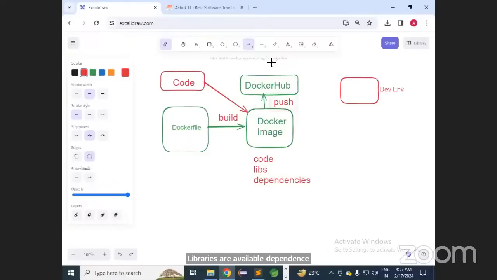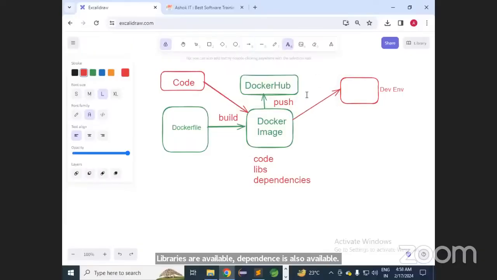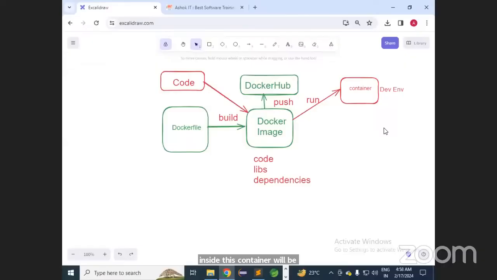So then what will happen? I just need to run this image. When I run this image, a container will be created. Inside that container, our application will be executed. Are you getting my point?